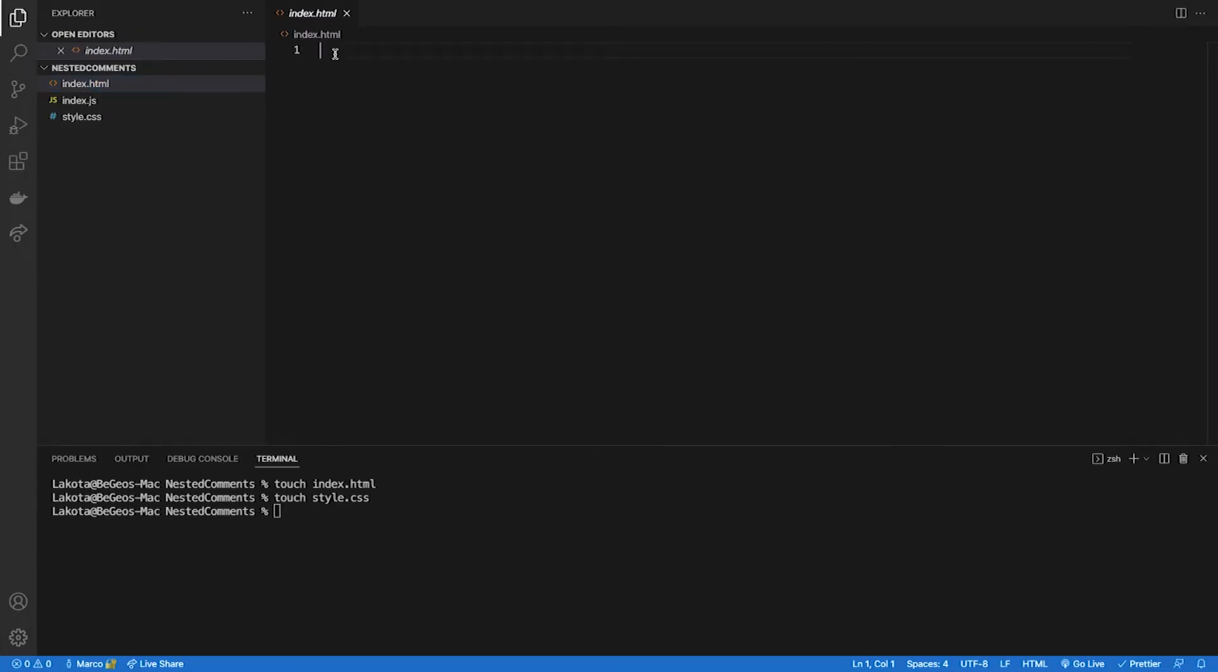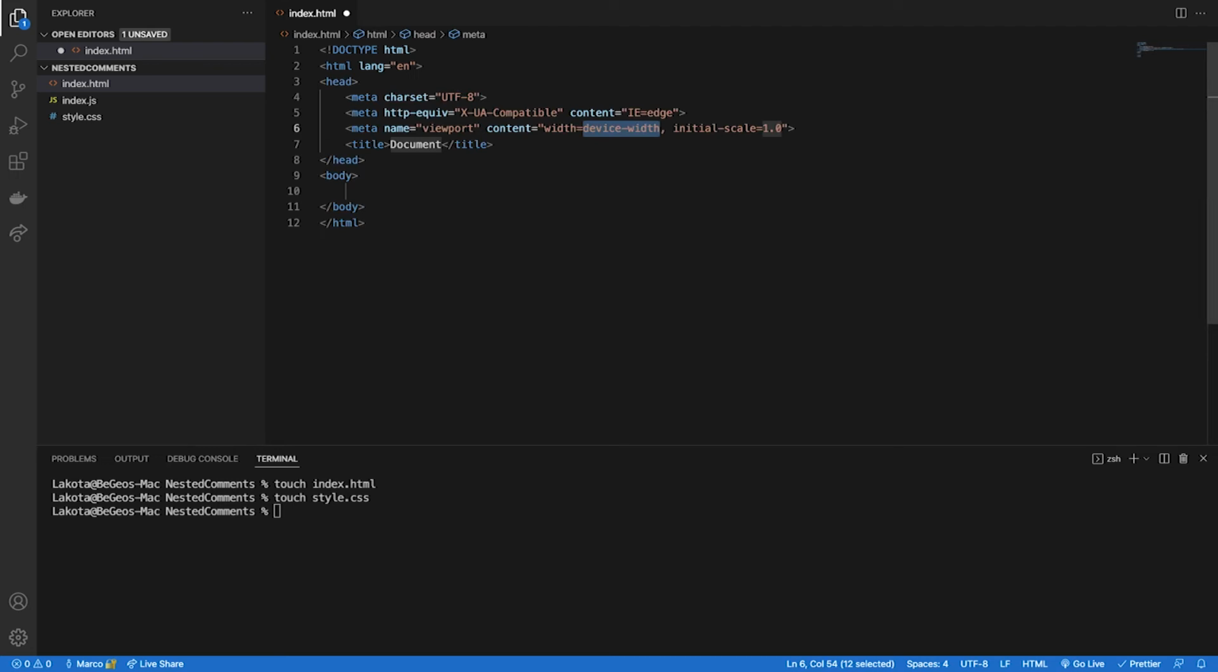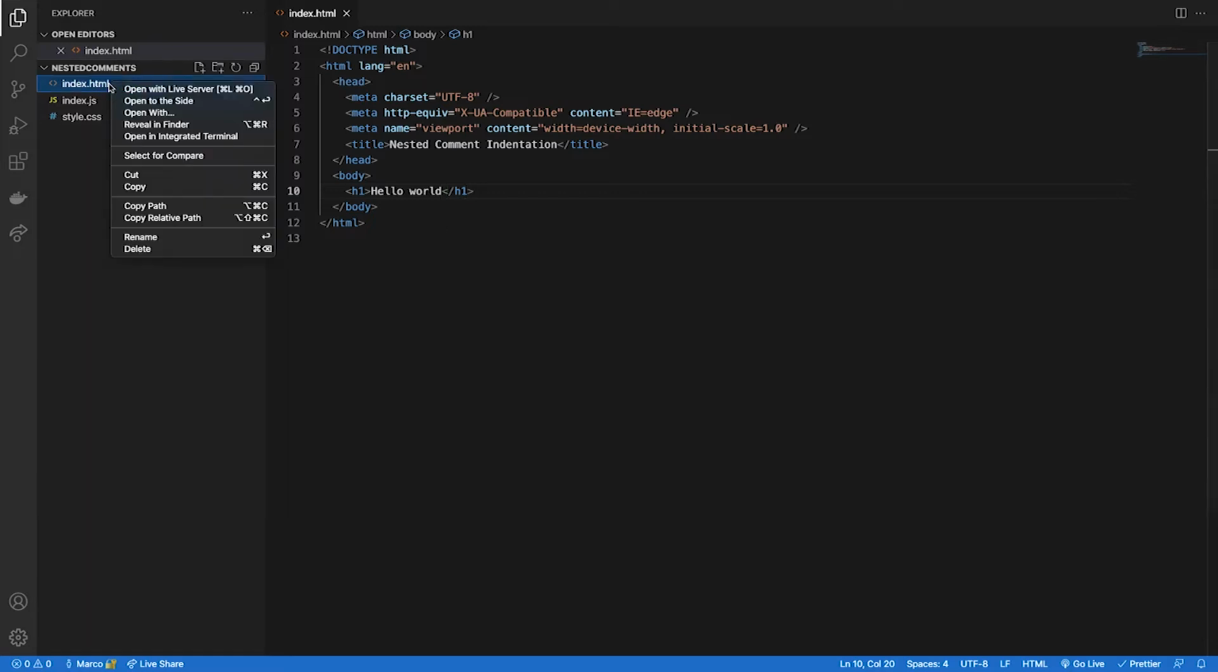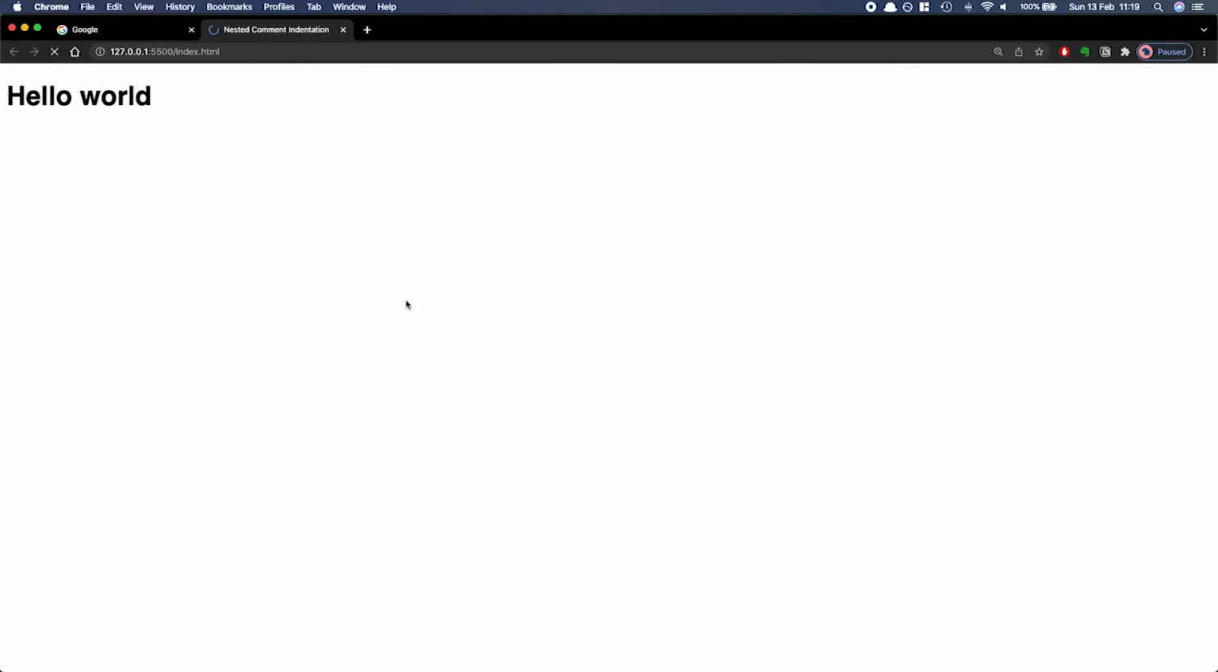Okay, from the HTML. So this is the emmet shortcut, exclamation mark, and I can call it nested comment indentation. Why not? I want to test it. Let's do an h1, typical hello world. Okay, save, and now I'm going to use live server to see it live. Let's see. And it works. Nice. I got hello world.